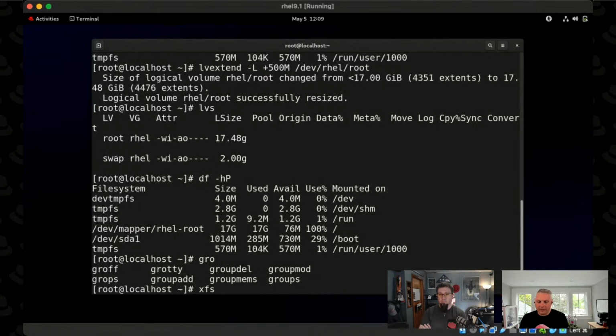Right. So we're going to use xfs_growfs on /dev/rhel/root. Now, before I hit enter on this command, Nate, at this point, can I undo the space that I added and put it somewhere else? Yeah, that all depends on your file system. Before you grow it, you could undo it. After you grow it, you cannot.